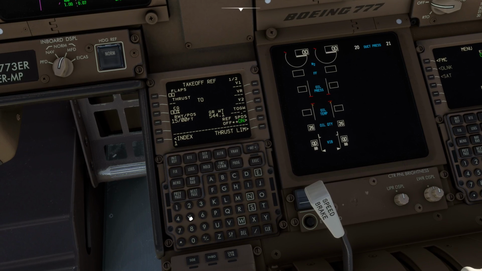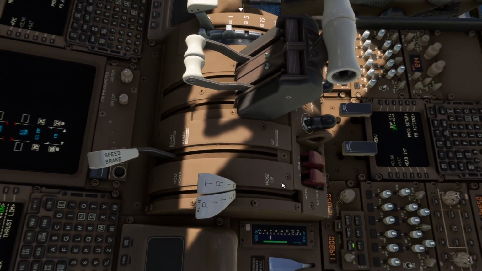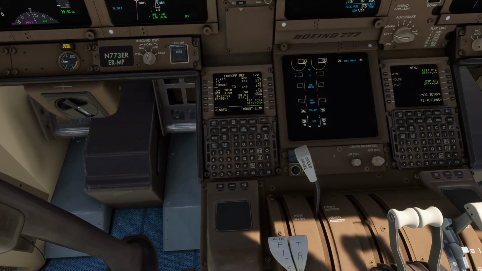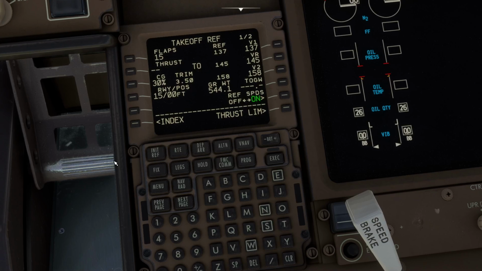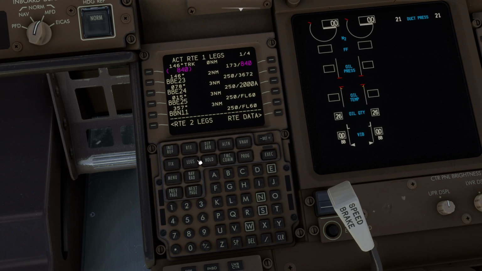So we'll put flaps 15 in, and that calculates the reference V-speeds, so we click on each of them to populate them across. We can also select centre of gravity, and it does it for us. You'll notice in the 777 there's no longer a manual trim wheel, so we don't have to do that by hand anymore, which is quite nice. And we're basically done with that. So we can come back to legs, and we're done with the FMC for the moment.